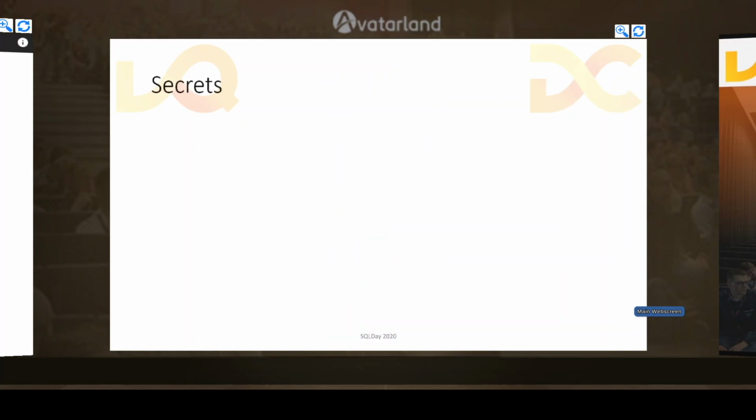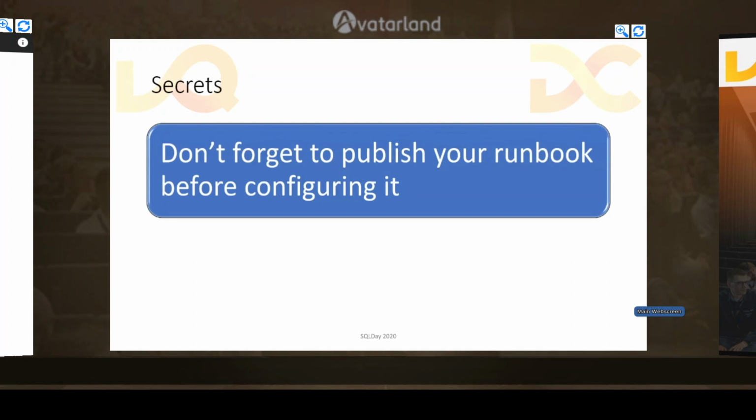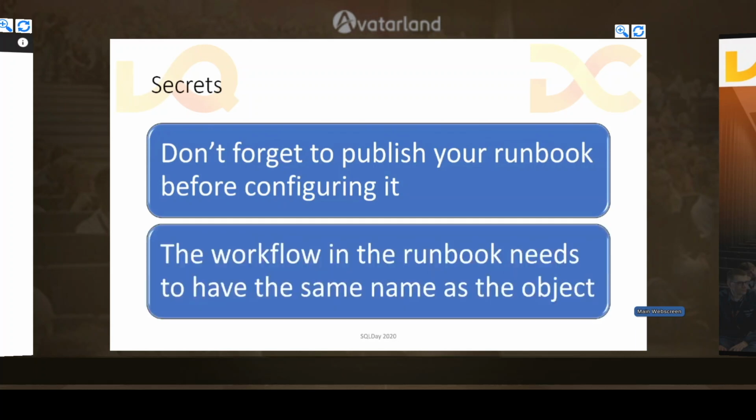Some secrets about this. We can't forget to publish our runbook. When we build the runbook, we need to publish it before configuring the schedule and the execution. If the runbook is not published, everything else is disabled. And the workflow in the runbook needs to have the same name as the object. You'll see this happening in a few minutes. Let's see a demonstration about this.